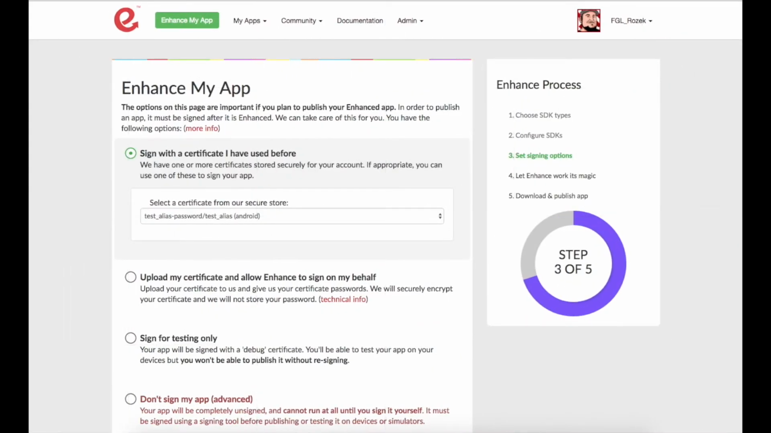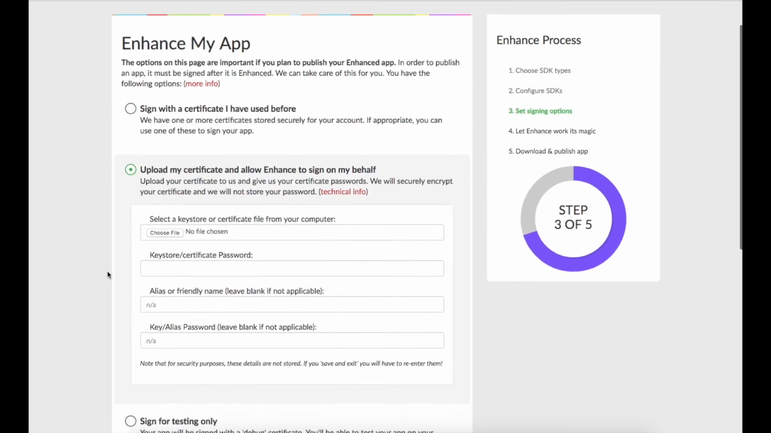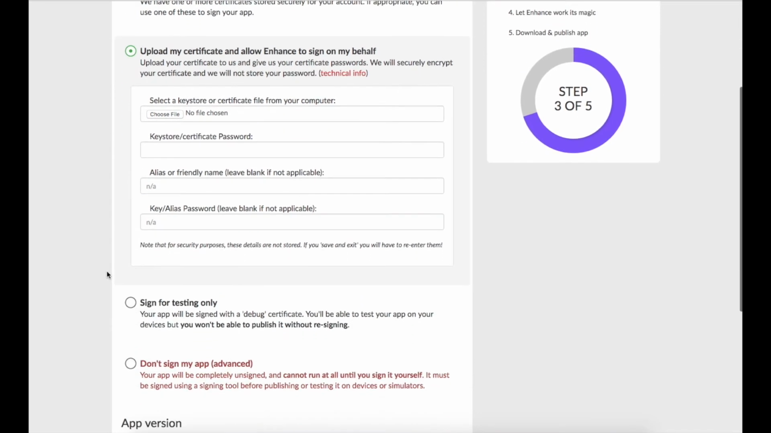Here we are over at the Enhance website. I've already gone ahead and uploaded my APK, I've chosen the SDK types and configured them, and now it's time for step 3 where I set my signing options. We have a few options here. The first one is to sign with a certificate that I've used before. I've done this a few times, so I have some already saved in there, but we're going to pretend like we've never done this before and we're going to start from scratch and click upload my certificate and allow Enhance to sign it on my behalf.